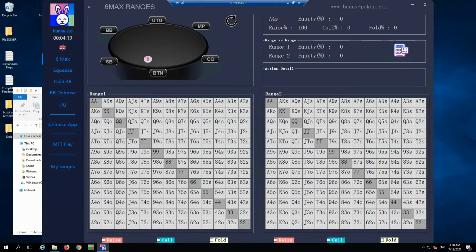Hey guys, TheJericho2 here. I'm a professional poker player that plays mostly 500Z, and sometimes I do play high stakes as well. And I wanted to showcase you a tool that I've been using for quite a while, the Bunny Ranger. I wanted to show you the different usage of this software and just how it works, how it feels.